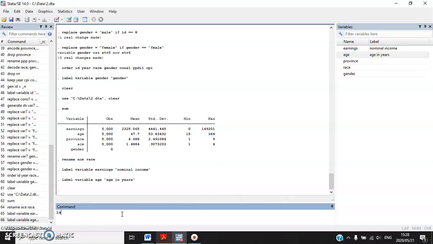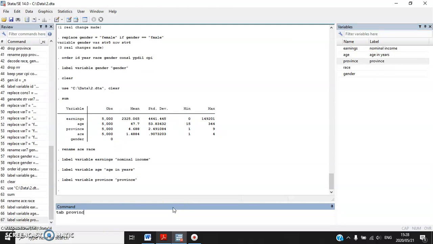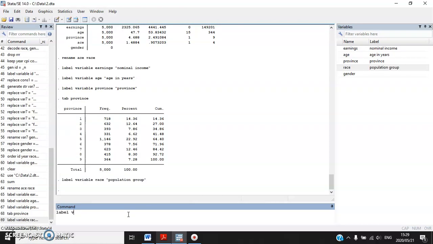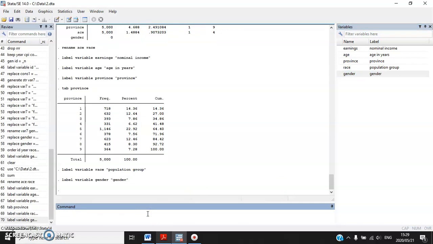Okay, label variable province. Perhaps out of curiosity, I can tab province to see if there's a label attached, and there's no label. Probably later there will be a question. I need to provide a label to describe what each category stands for. And then label variable, this is race, or you can say population group, so let's rather give such a description. And then finally, label variable gender, of course it stands for gender.